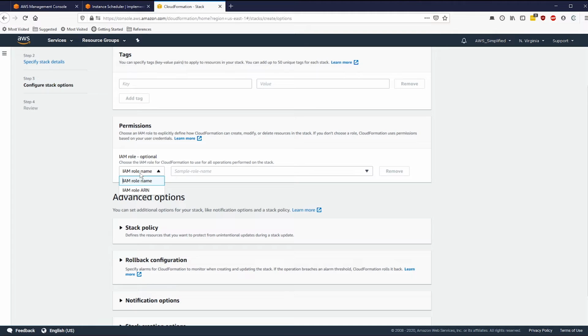Permissions, IAM role. So I believe the default here, it'll create a role for you. Actually, let me take a look at this. To create or modify. If you don't choose a role, CloudFormation uses permissions based on your user credentials. So this is actually an important point here. My user, I'm root user, so I have the administration capability. So I have all access to AWS.